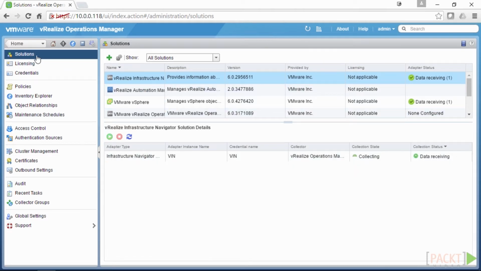So as we can see, solutions being the first one, this is where we add and configure additional management packs for vRealize Operations Manager. Some will be out of the box, like the vSphere one, but others are imported in by yourself and configured to connect to EMC or VRA, Hitachi, any endpoint management packs that are available. This is where they are installed and configured.